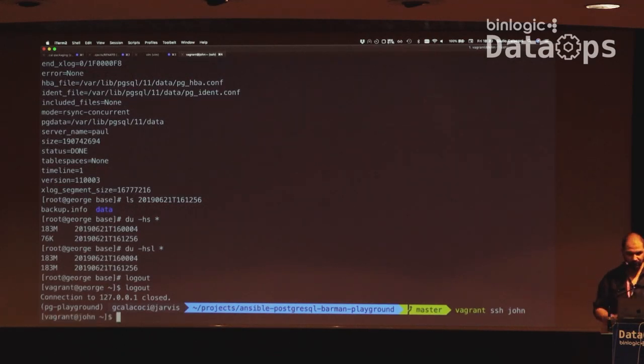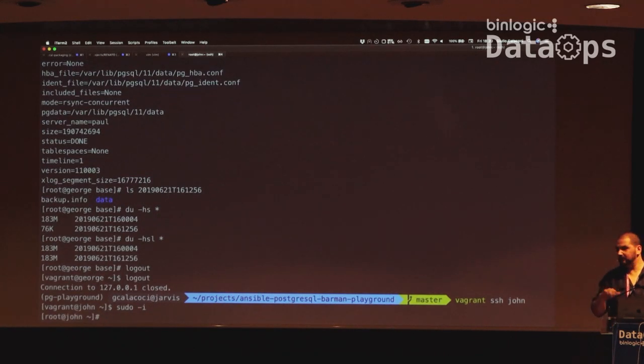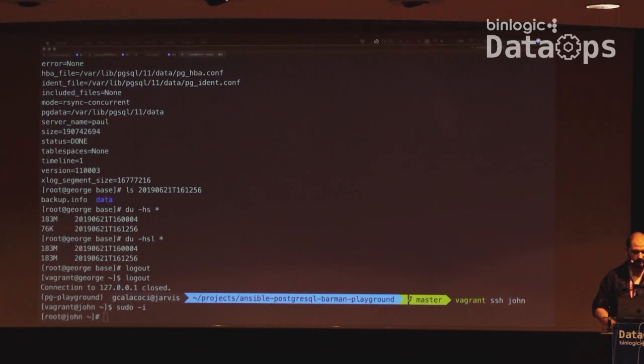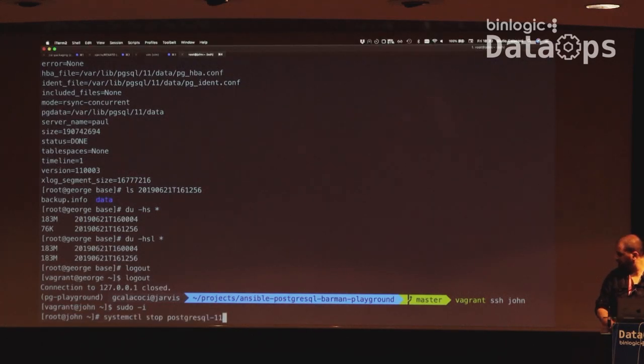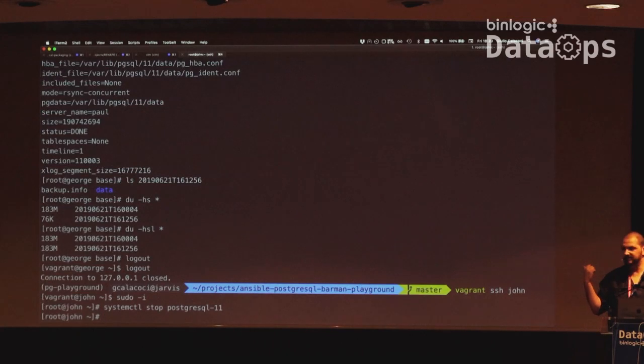Okay, we are on John, and we want to be root. Now, what we want to do is to stop Postgres, okay? So, systemctl stop PostgreSQL. That's enough, okay? And for the moment, we have finished with Paul, okay?